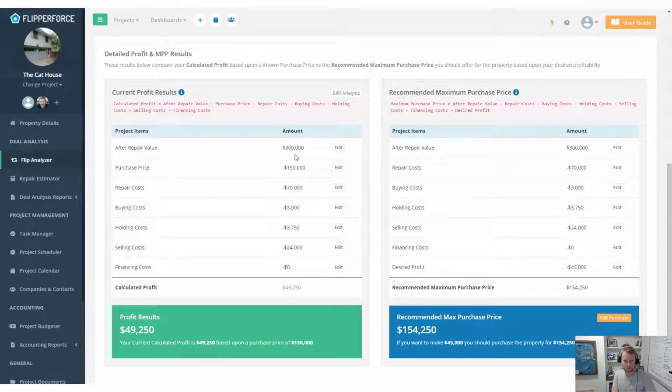We're at $300,000 for after repair value. Our new purchase price amount is $150, with our repair costs at $70, and buying, holding, and selling costs. So now our new profit is $49,000 based upon a purchase price of $150, which is a lot closer to our recommended maximum purchase price. So that's what these two panels are comparing. It's comparing the two calculations there.